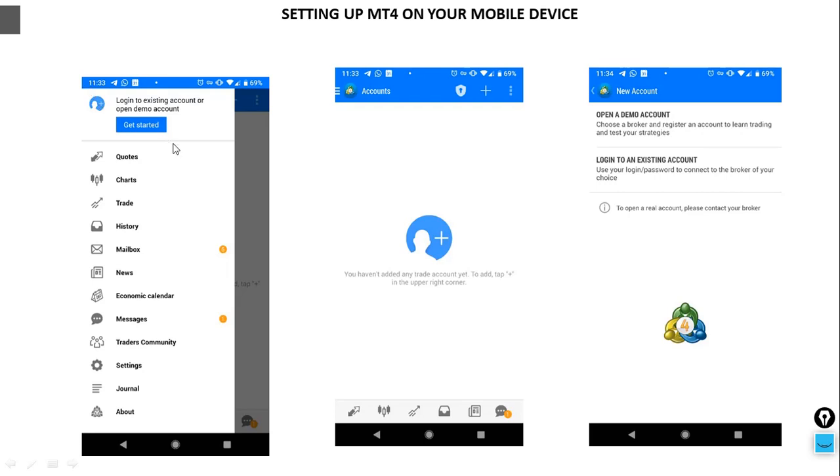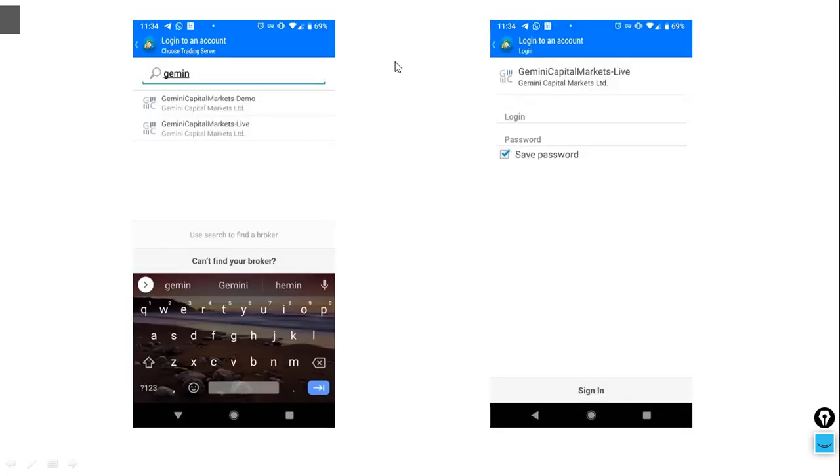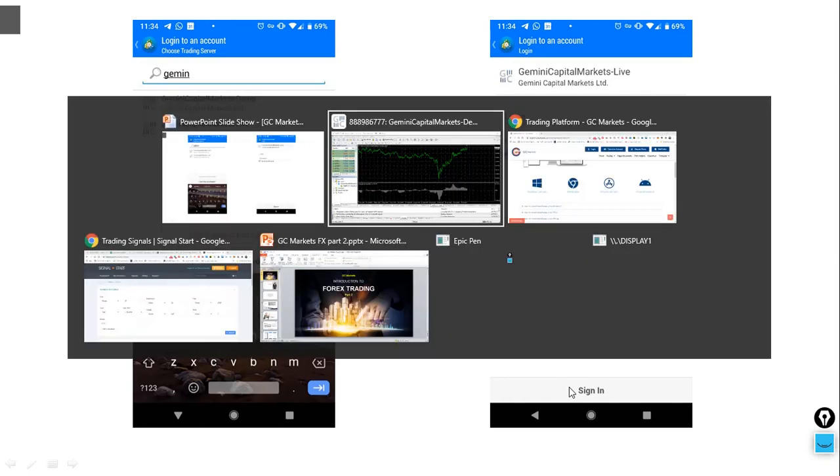You click on accounts, manage accounts, or you click on get started in this case, and then you click on the plus button and choose to log into an existing account, or if you want to create a demo account, and then you search for the broker, in this case Germany Capital. For your live account you select Germany Capital Live, if it's demo you do the demo, and then you put in your password and your account name or account number, and you sign in. It's that simple. Now let's go back to the platform.